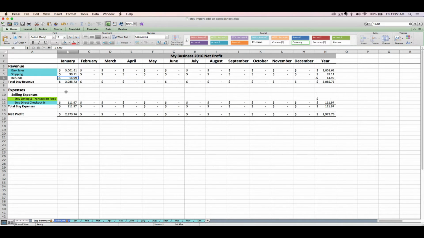Now remember, refunds always need to be entered as a negative amount. And if you have more than one amount refunded each month, you can type that as a simple formula. You do that by starting with the equal sign, and then you type the amount that you refunded, $14.99. And if I issued another $14.99 refund, I do minus $14.99 again. All right? So the refund is going to reduce your revenue.